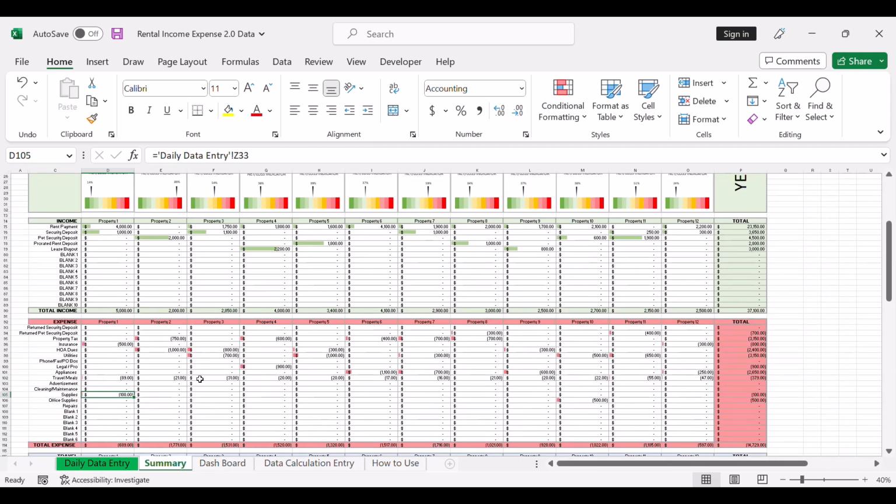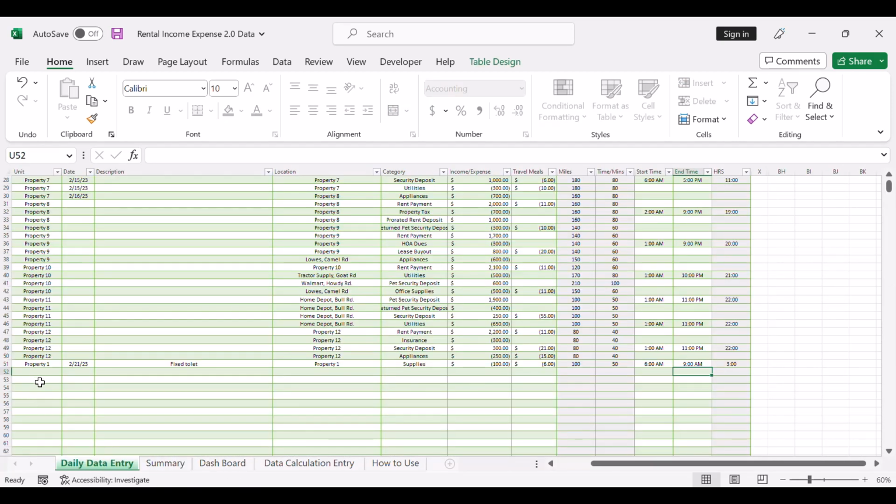calculated. Again, my main agenda is making this data entry as simple and fast as possible, because there's days when if you have 12 properties, you might input up to 10 or 12 transactions. So that's the reason why I made it real simple.